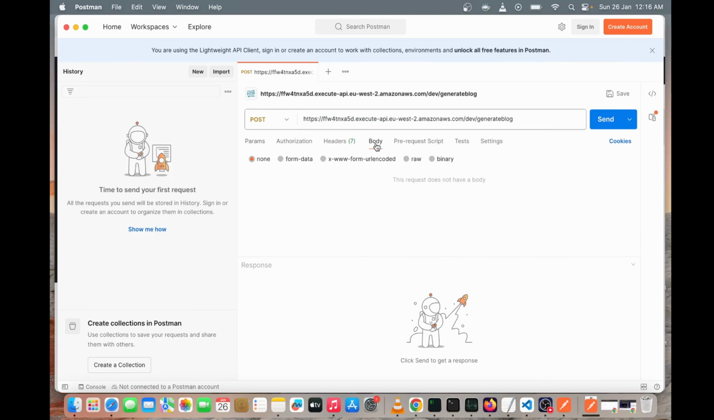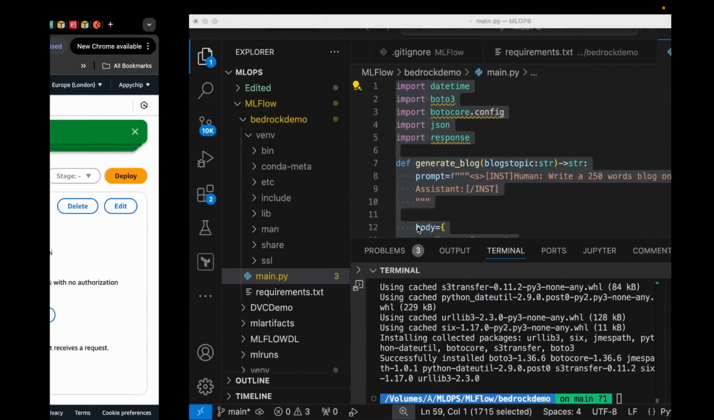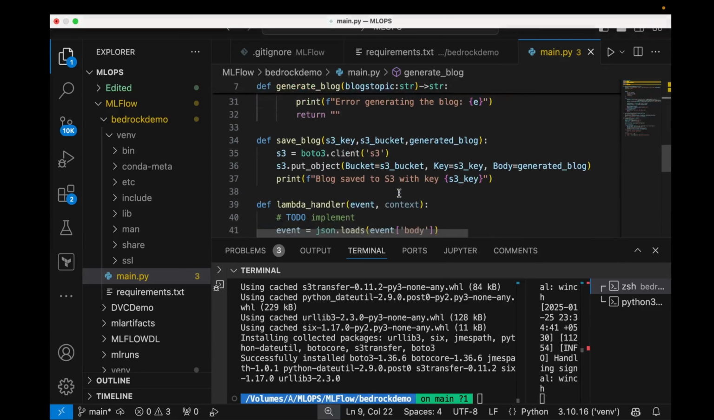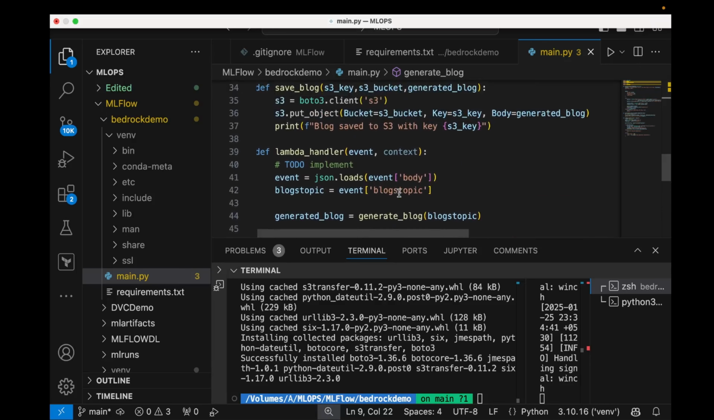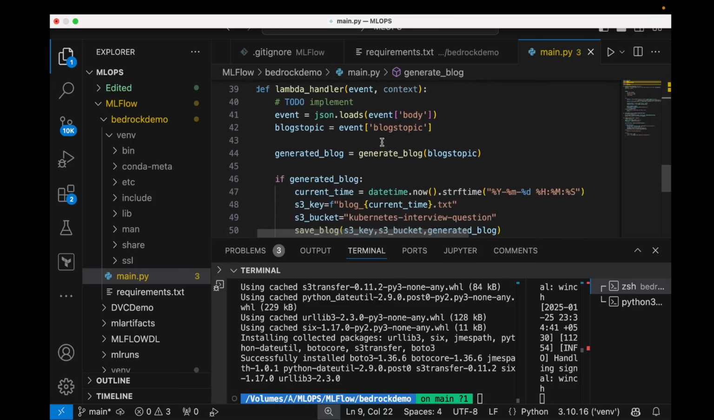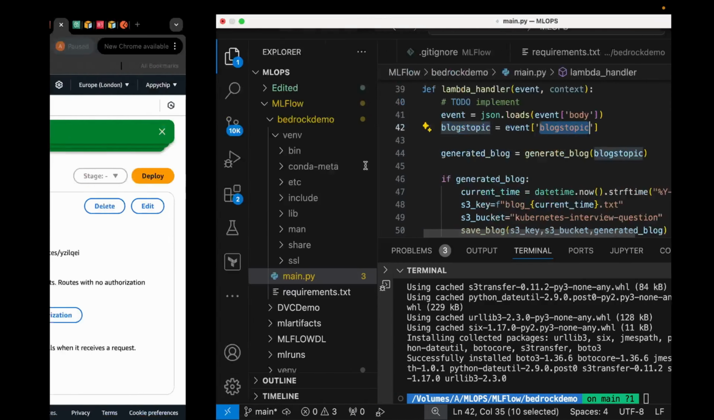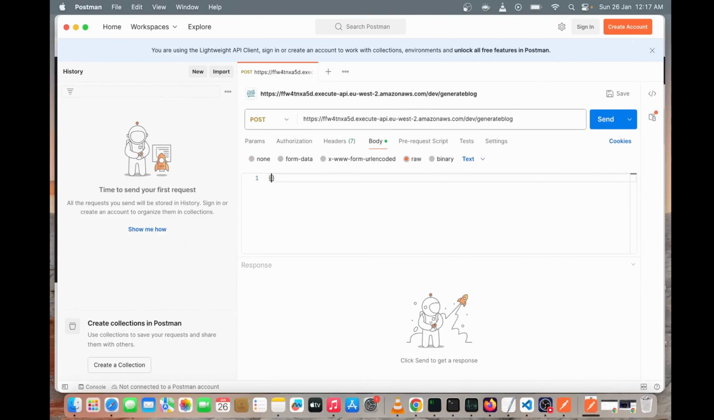Now we need to pass the body, and it will be raw, and in the body we are going to pass the blog topic that we want to generate the blog for. If we go to the code section and see, we have specified the blog topic for the event, and the variable name is blog topic. This is the one. So let's go ahead and write our body. We are passing blog topic, and we need to specify the topic on which we want to generate. So let's keep the topic as generative AI.